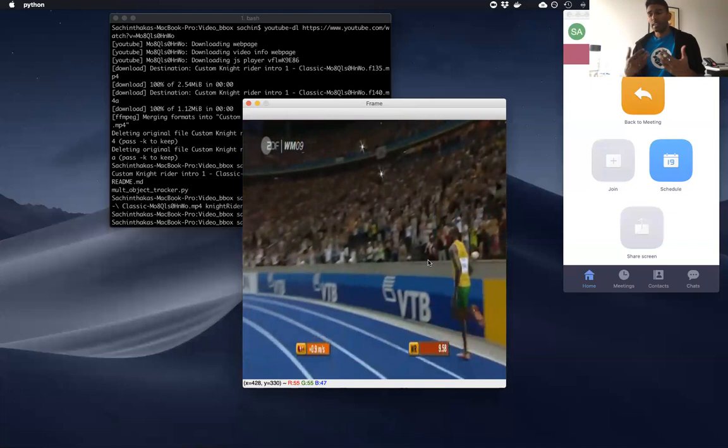So that's pretty much it. Now, at any point if you do want to quit the program, you can press Q and it will stop recording. So that's pretty much the end of the demo. If you have any questions or comments, please do let me know.